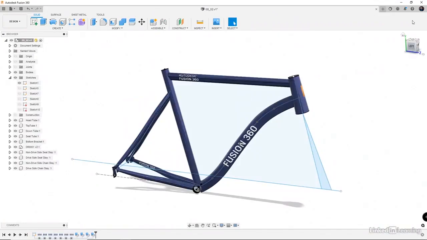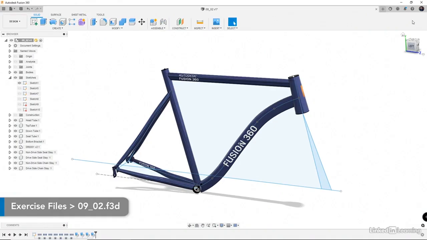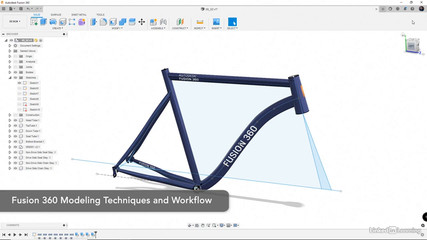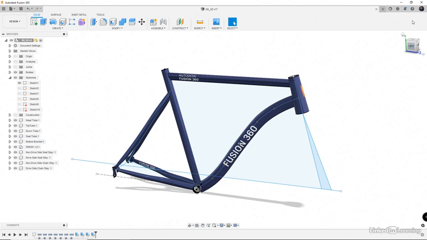Now, for this example, this is a bicycle that I designed, and this is actually designed for another course that I did for LinkedIn Learning. It's the Fusion 360 Modeling Techniques and Workflow. And the reason I'm bringing this in is because you can see here there's a sketch that's turned on. And that sketch is a 3D sketch that is driving the entire assembly of this bike. And it's all linked to that sketch. So if you update assets, it will update the entire assembly.